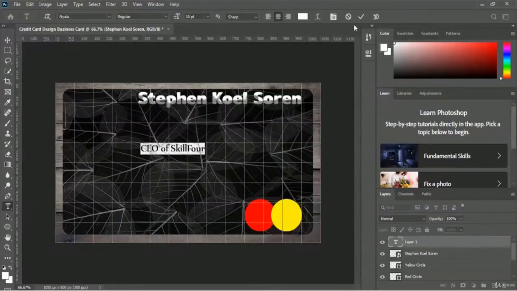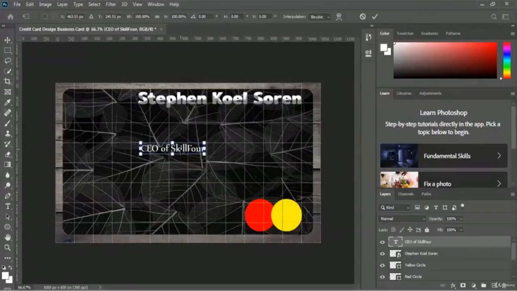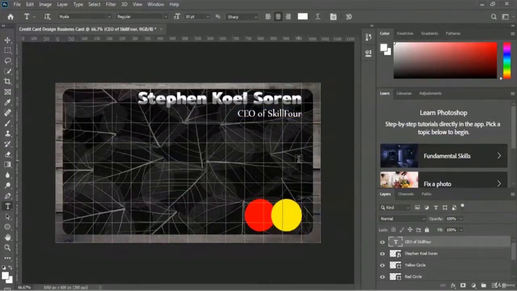Yeah, it looks good. And here is the tick mark, and I want to scale this designation with our name. So therefore I'm pressing Ctrl and T from my keyboard, and let's scale this designation properly. Okay, looks good. And here is the tick mark. You can take a look, the designation, we scaled it properly with our name.